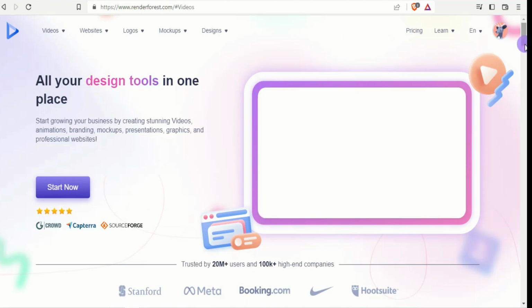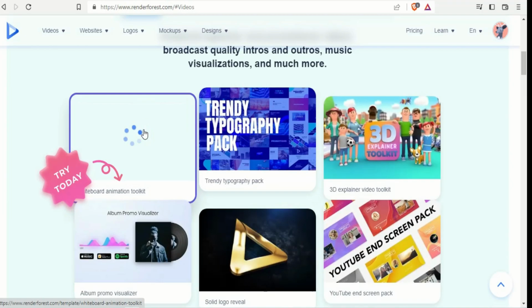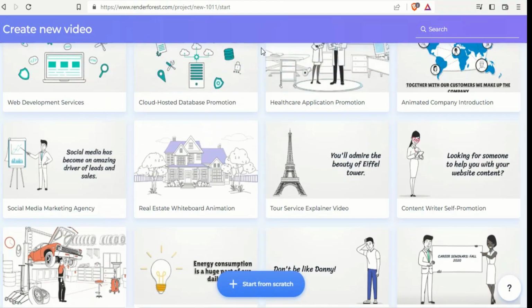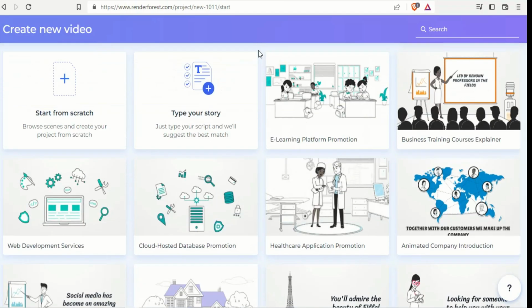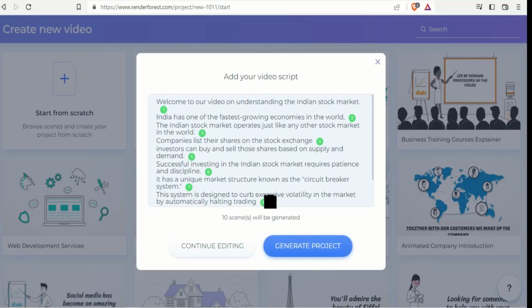Now we have to convert our text into the video. In this video I use the Renderforest website, which converts text to video. You can use any website like Veed.io. You can choose any template according to your video topic. Just like I use whiteboard animation. Type your text and the website automatically creates the video from it.